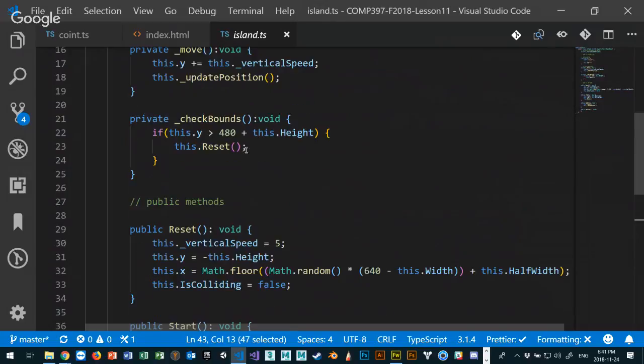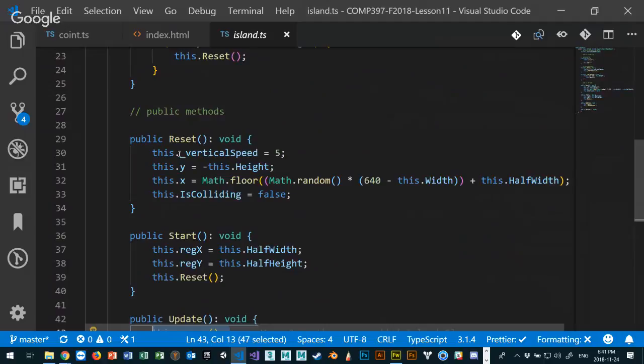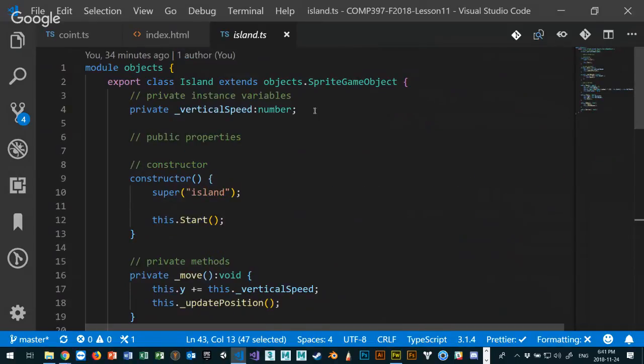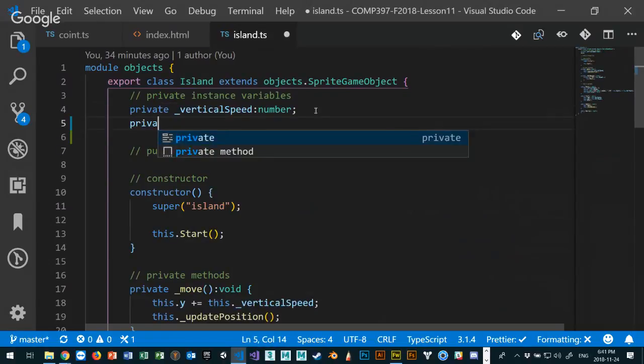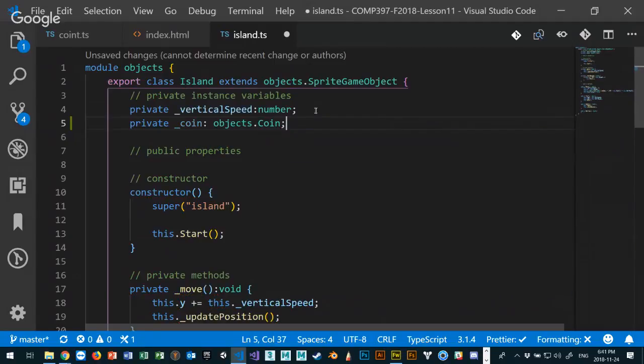And on reset, I'm going to do a couple things. When it resets, it's going to change the position of the coin object. But I need to have a coin object for it to change. I'm going to say something like private underscore coin, which is of type objects.coin, is definitely going to be part of the island. So the island is going to keep track of or instantiate a coin. That's one way it can be done.